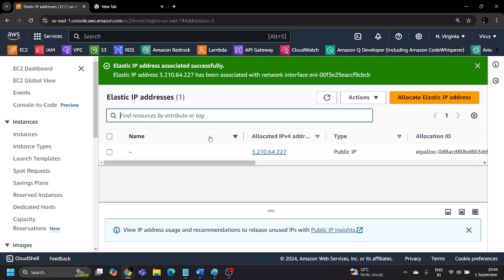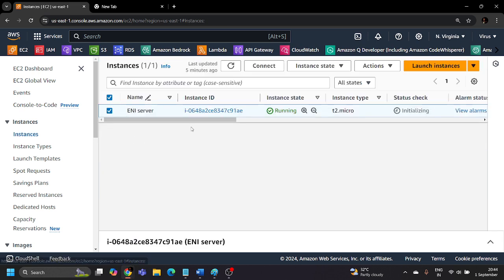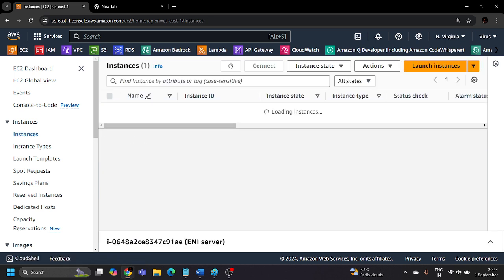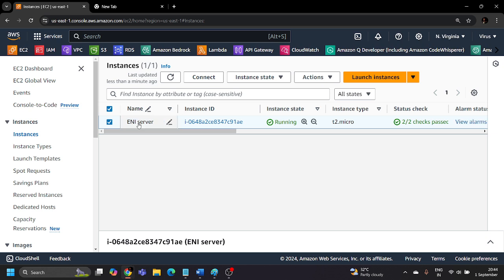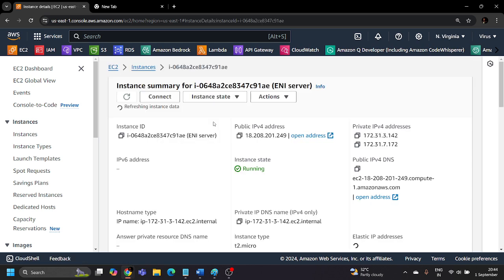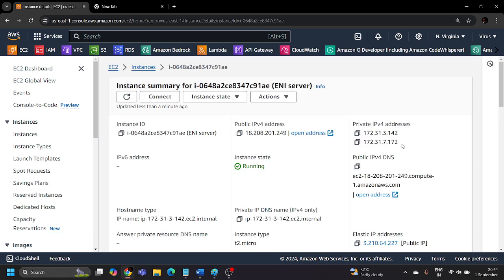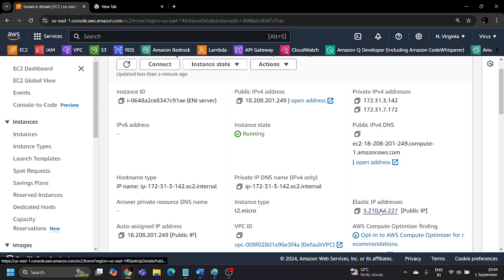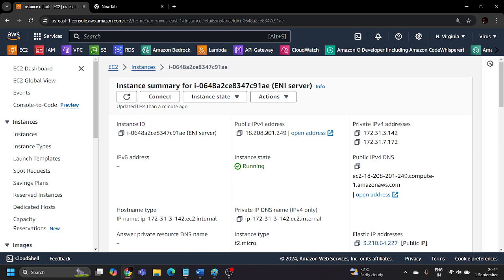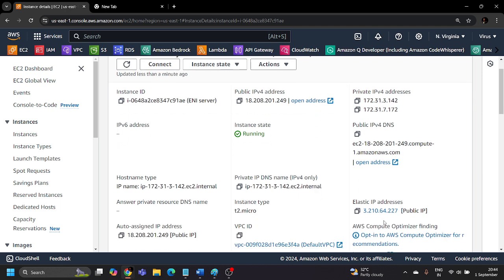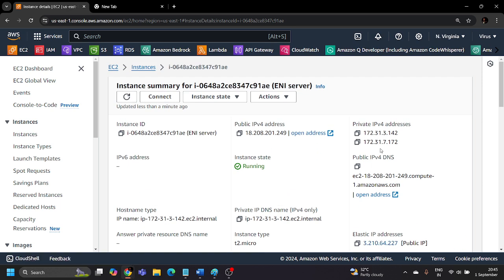Great. Now if you go to your EC2 instance, you will be able to see different types of changes in your EC2 instance. What type of different changes? If you click on this instance over here, can you see that we have two private IP addresses available? We have Elastic IP addresses available and we have public IP addresses available over here. So we have one public IP, we have one Elastic IP, and we have two private IP addresses.